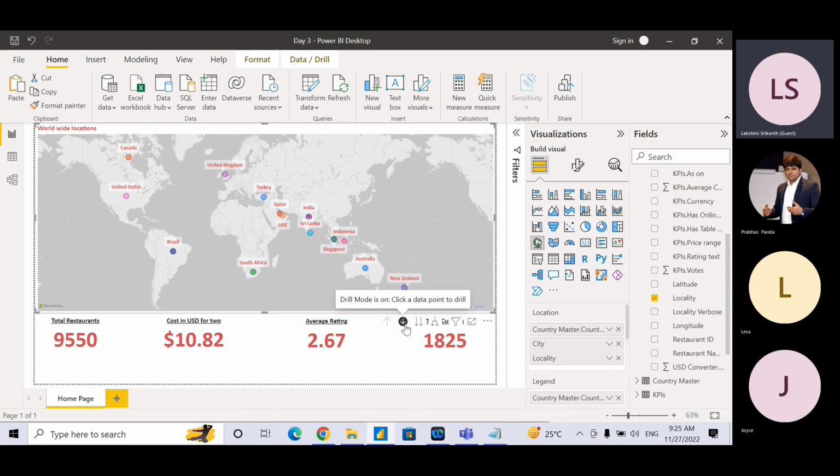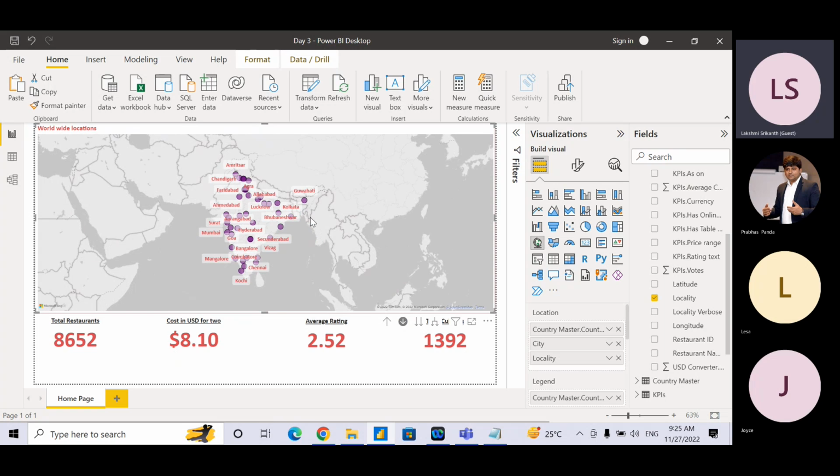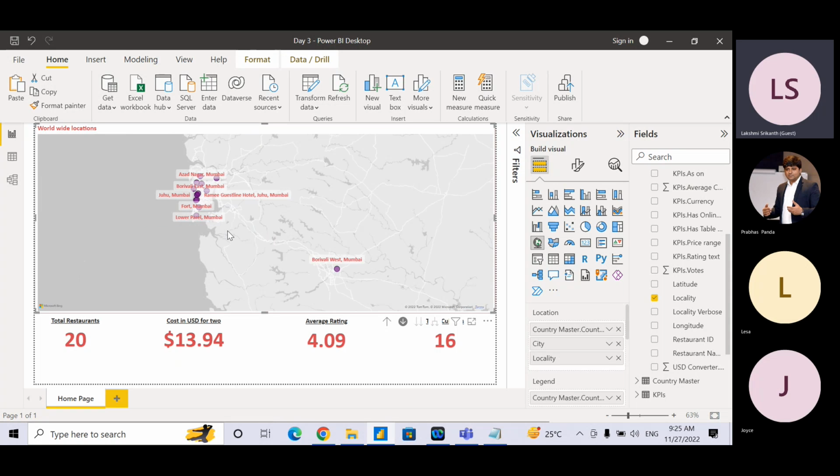For example, now when I click on this, let's say I go to India. I clicked on the India bubble, and you will observe the map is zoomed into India. Within that, let's say I select the Mumbai location. When I click on Mumbai, it zooms inside the Mumbai location and shows me the different places and where these restaurants are located. And when I click on this West, this will give me the statistics of Borivali West.